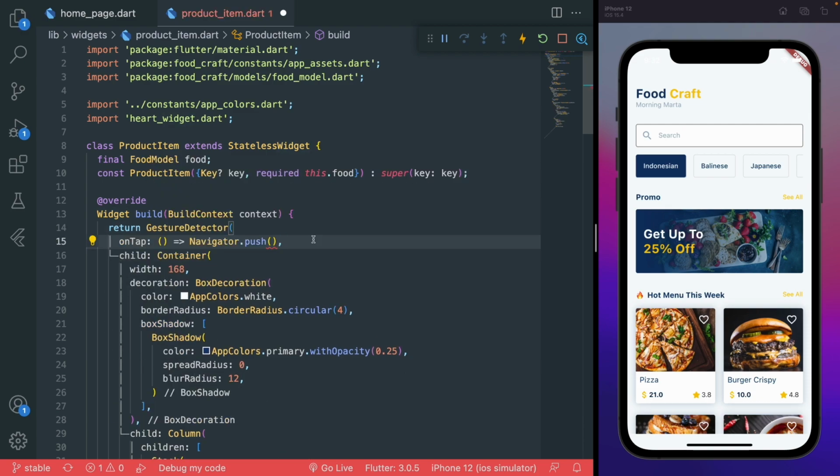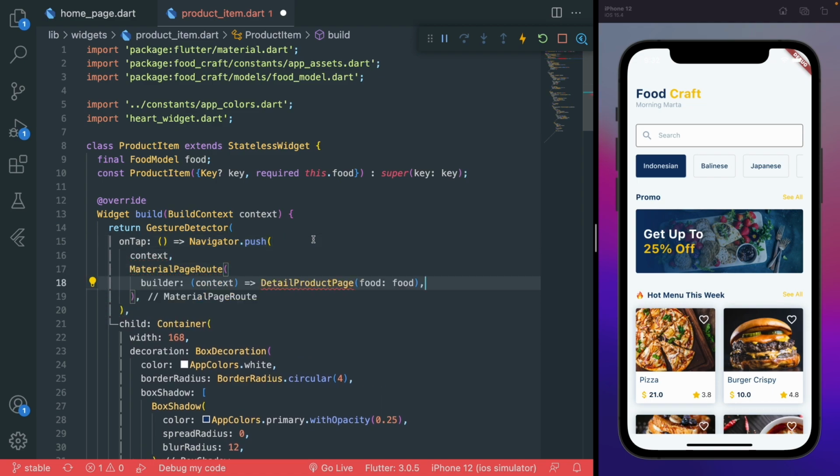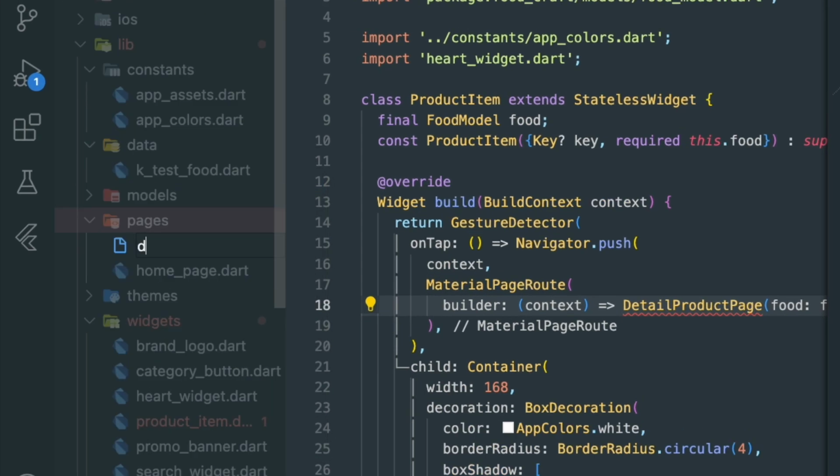For the final touch, I need to add a gesture detector for the product item widget, so every time the user clicks or touches it, it will bring them to the detail page.